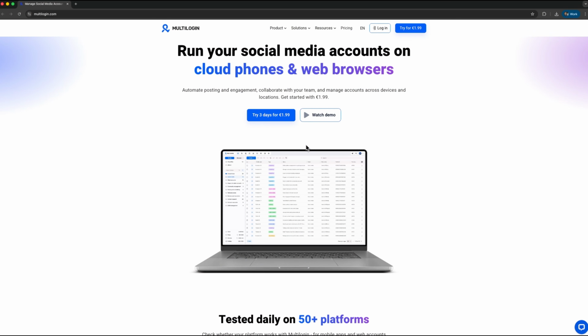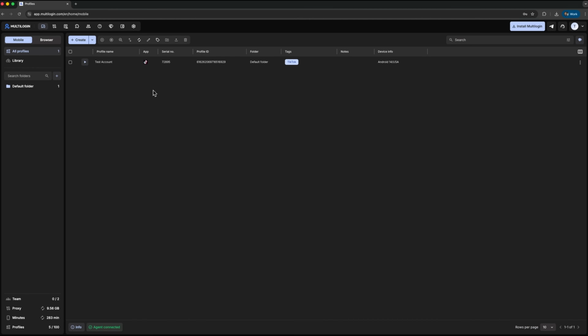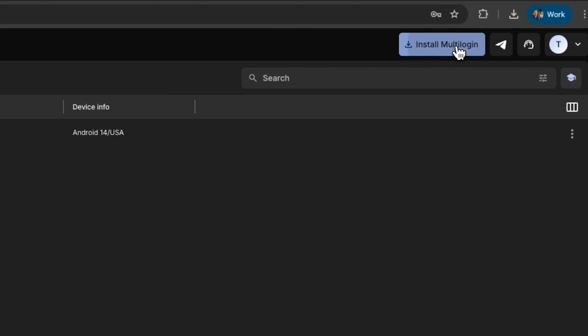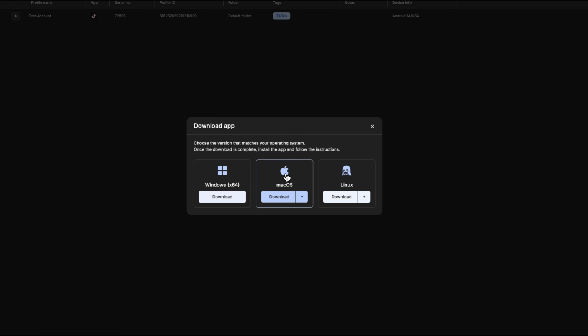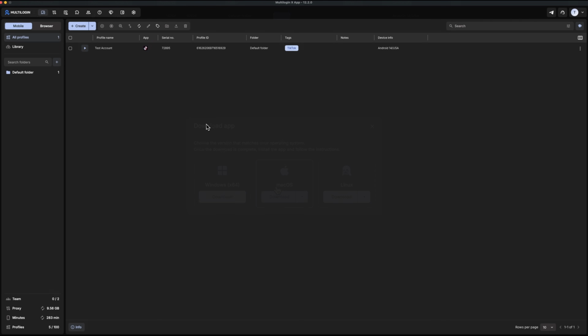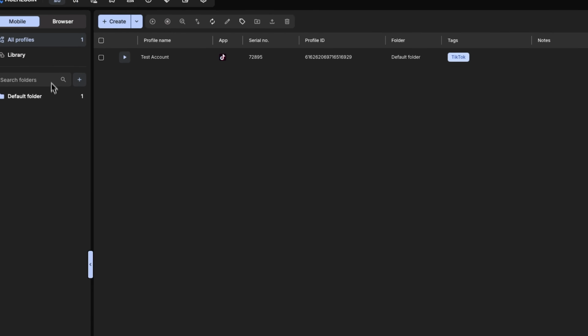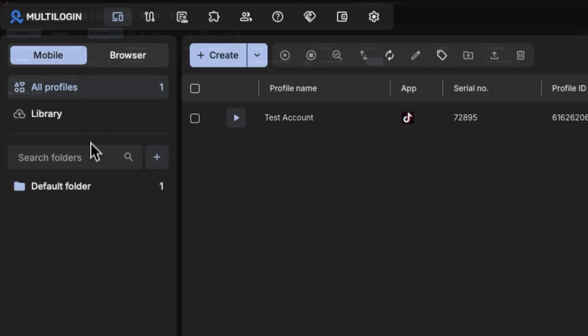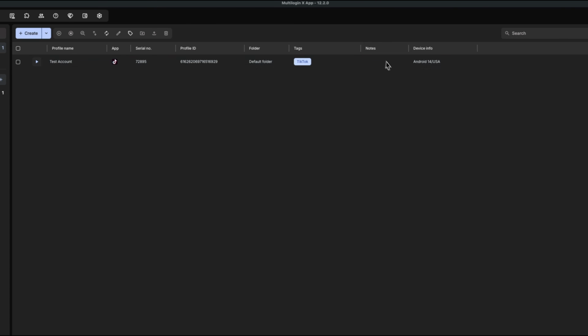Alright folks, let's start from the setup, because this is where everything begins. You can either use Multilogin directly in your browser or download the desktop client, which works on Windows, macOS and Linux. Once you install and open it, the interface is very clean, with your profiles and folders on the right and your workspace in the center. So it's easy to navigate even if you're new.